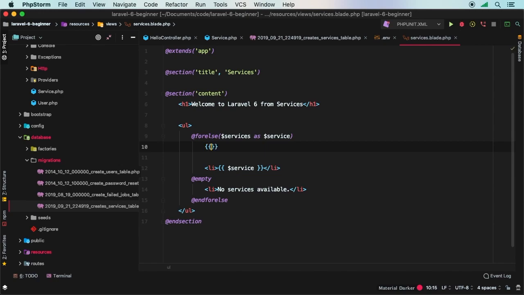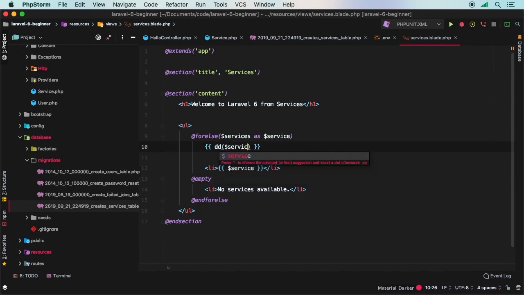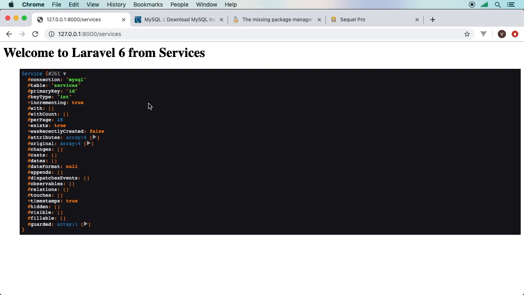We could do the same thing here with the die and dump as well, but this time let's go ahead and die and dump just a single service. Remember, we are inside a for each loop, so this will actually die and dump after the very first service. Let's check that out on the browser. Hit refresh, and sure enough, I get a single service.